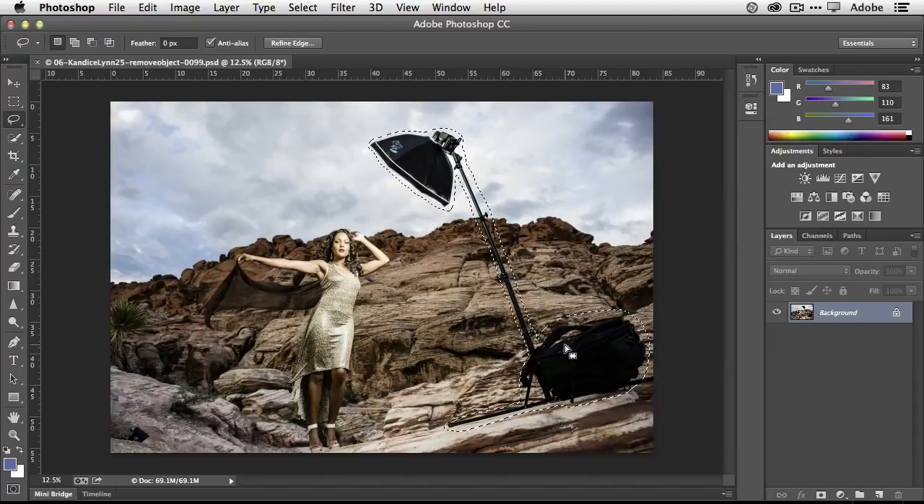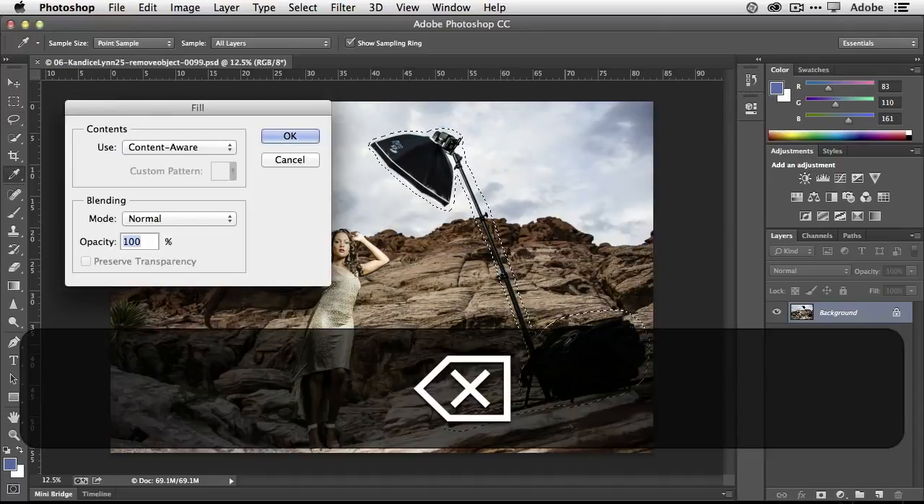Now I want to tell Photoshop to fill that area in using the content aware fill option, which is to use the surrounding area, similar to the healing brush. So to do that, the keyboard shortcut for it is delete, as long as you're on a background. If you were on a layer, it'd be shift delete. But because I'm on the background, I hit delete.